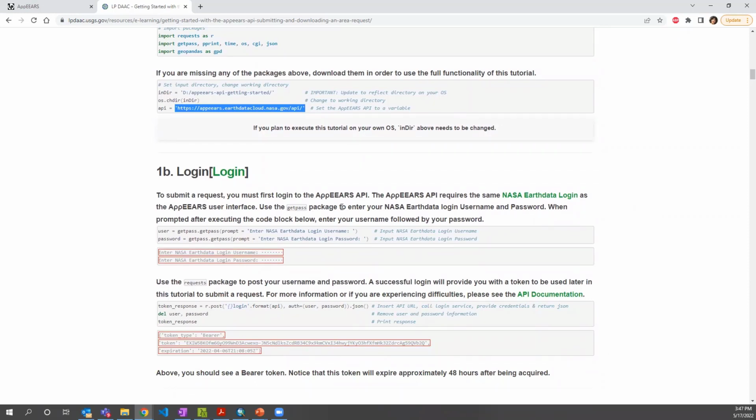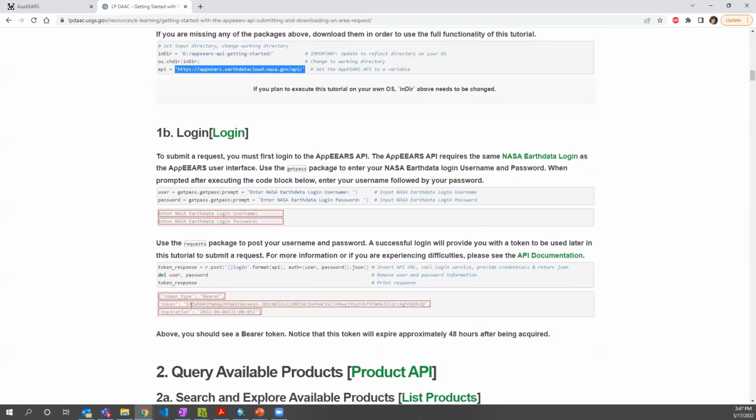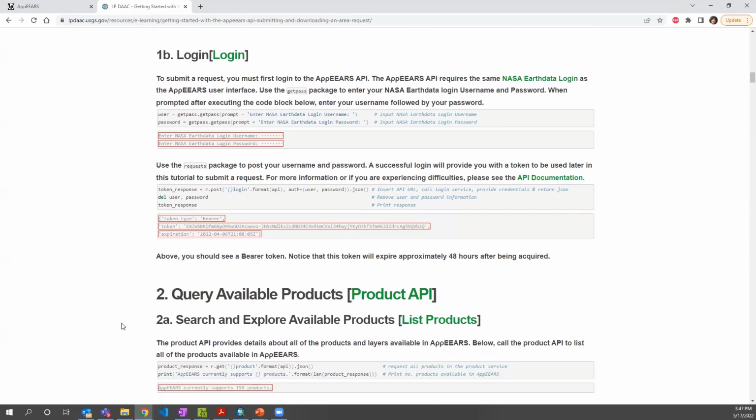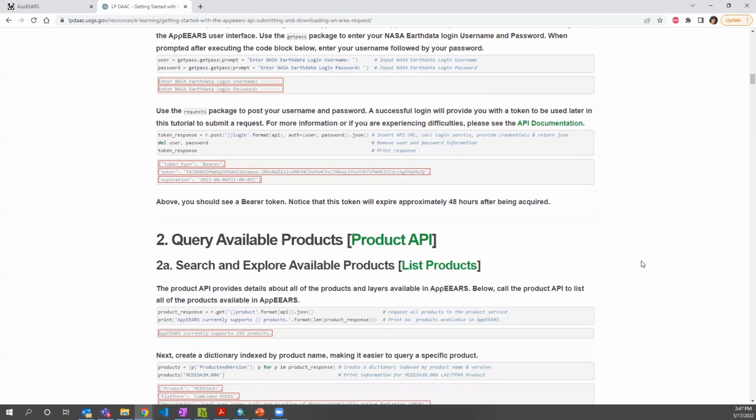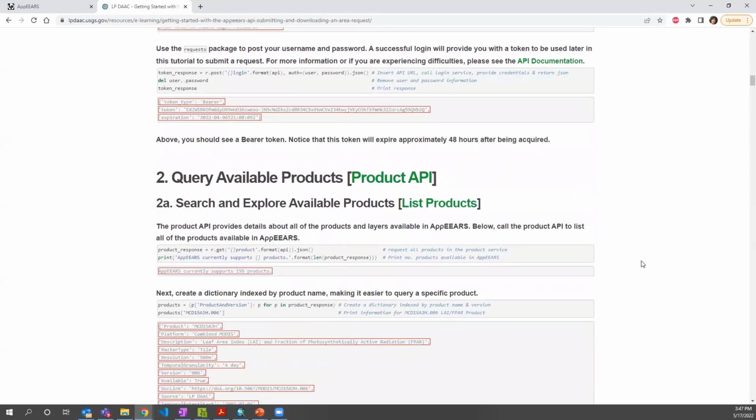Here we are using the getpass package to enter the username and password, and later we will use them to make a call to login services to get a token. So later on, we'll be using this token to submit a request or download our outputs. You can also query the available products using Appear's API.